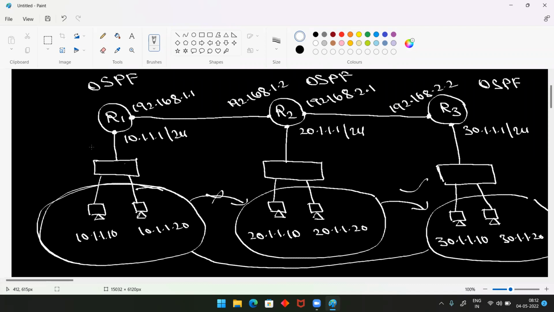Now guys, can I configure the VLANs here? Does it work? No, guys, no. VLAN works on a switch. If you configure the VLANs here, we cannot achieve our company requirement. Suppose all these devices belonged to one switch, then we could configure the VLANs as per the requirement.